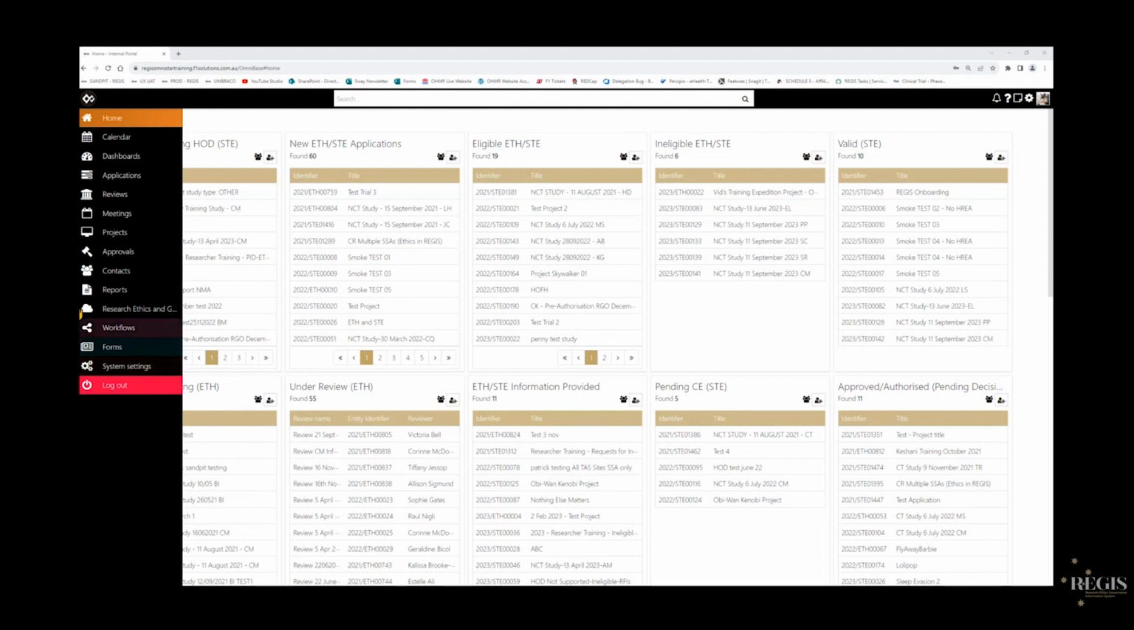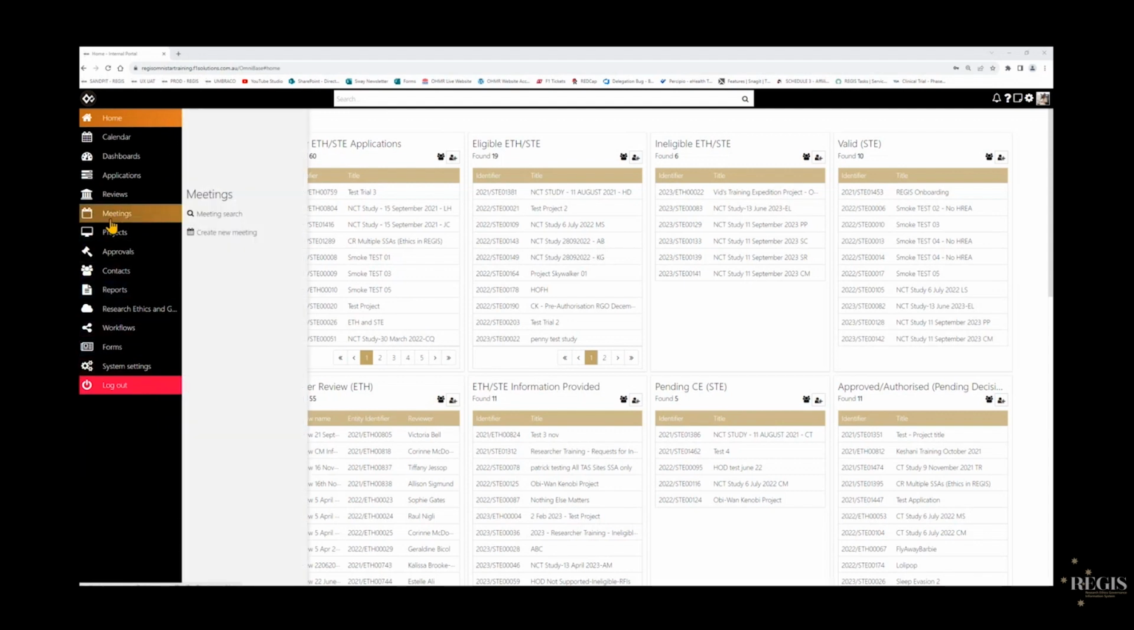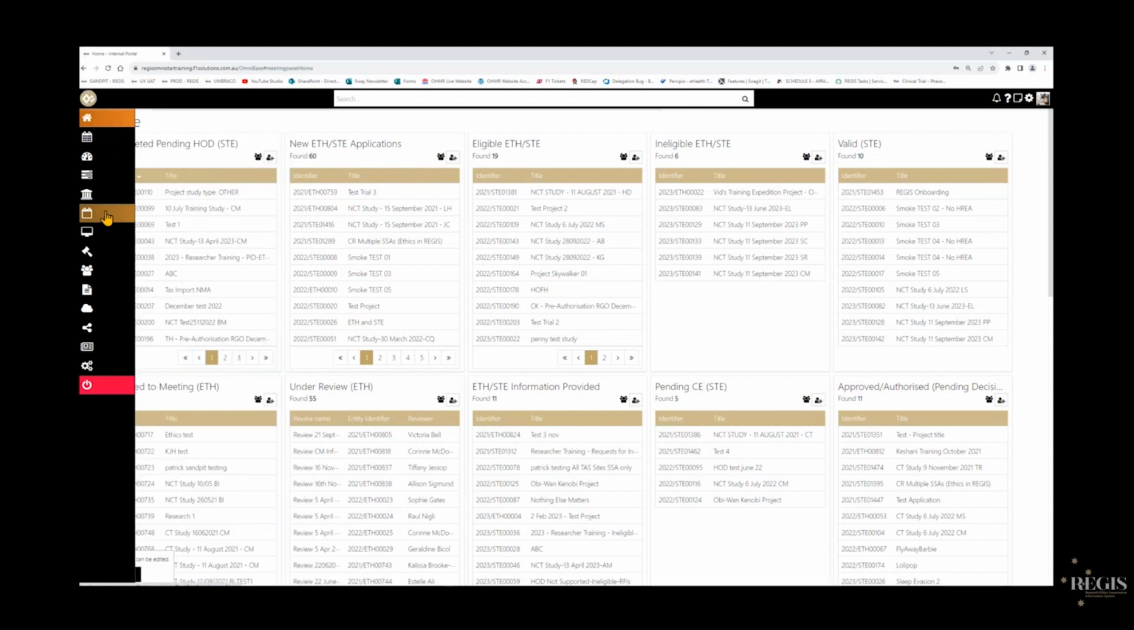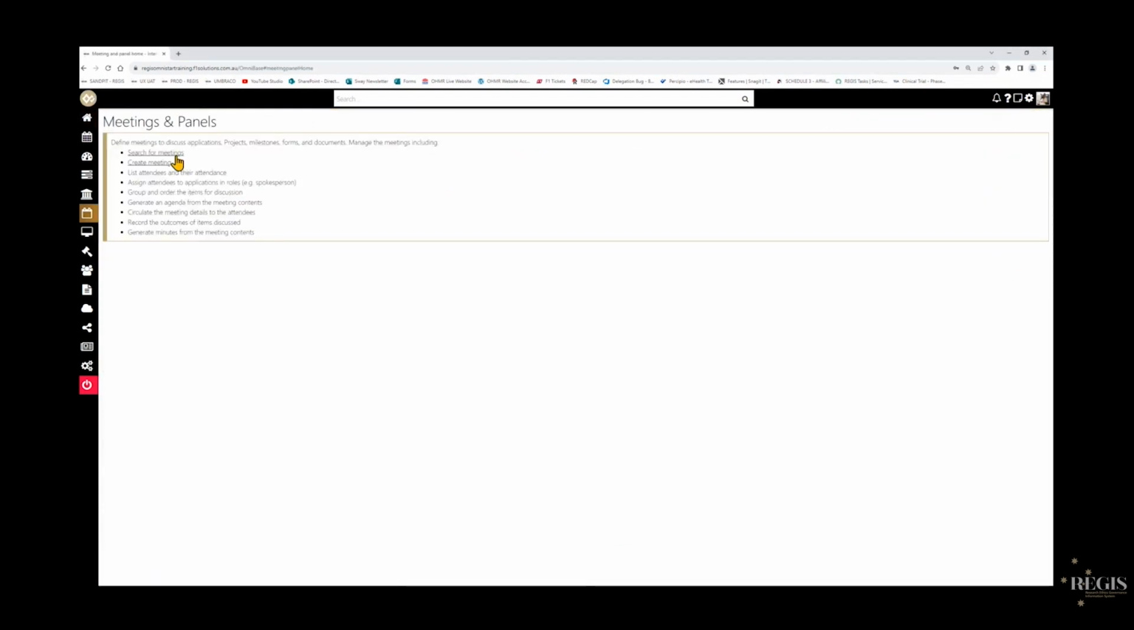So just to the left of the screen, it's got this kind of brownie color here and it's meetings. What we want to do, we're just going to click on this. I know it does say create meeting there, but I'll just show you, if we click on the header here, just to the left of the screen, we have the option to search or create meetings, and we're just going to go ahead and start with creating our first meeting.